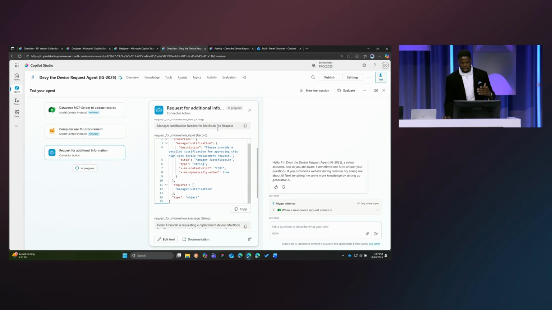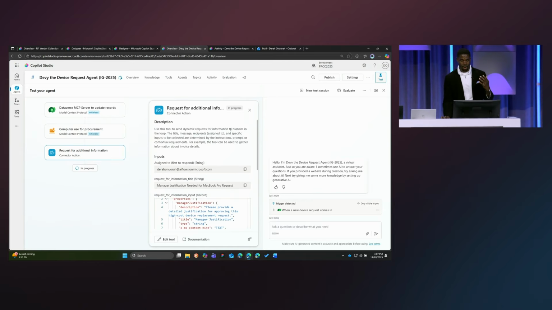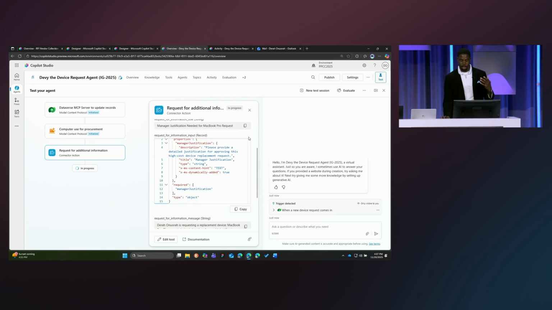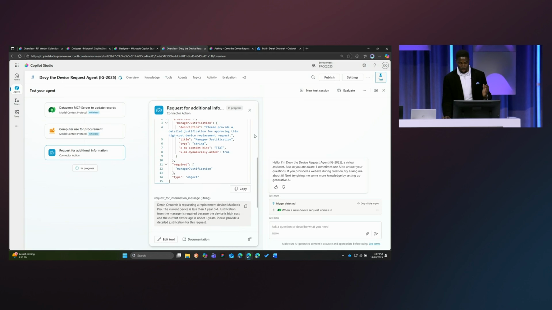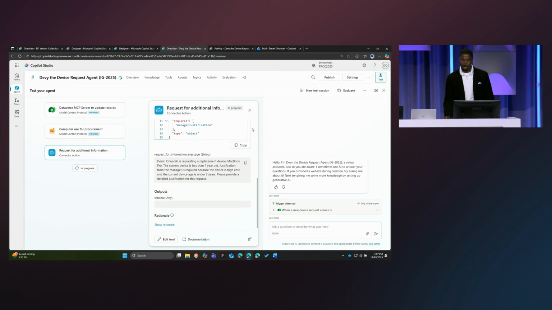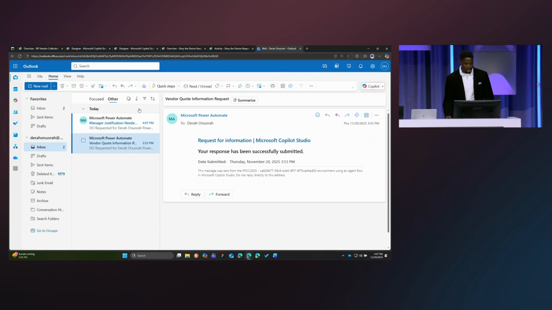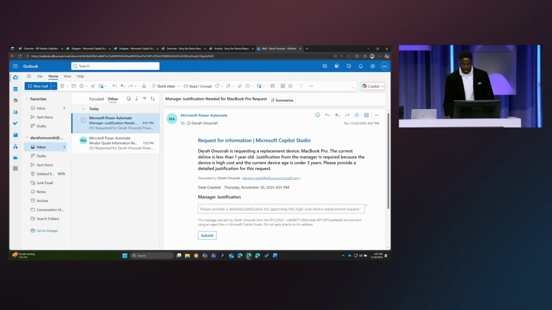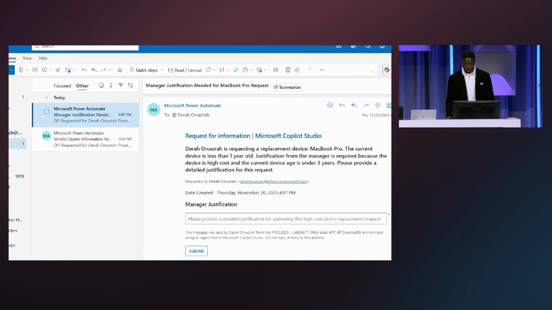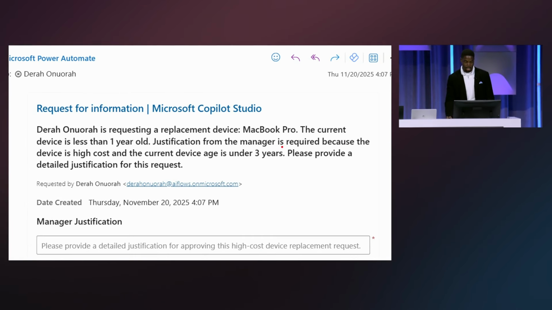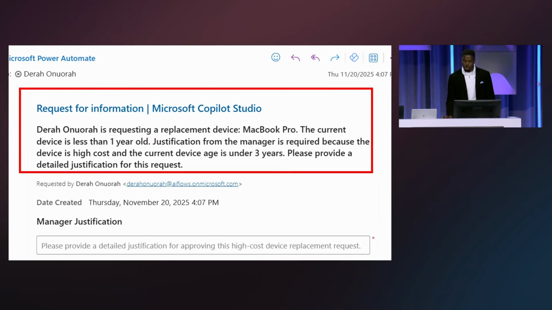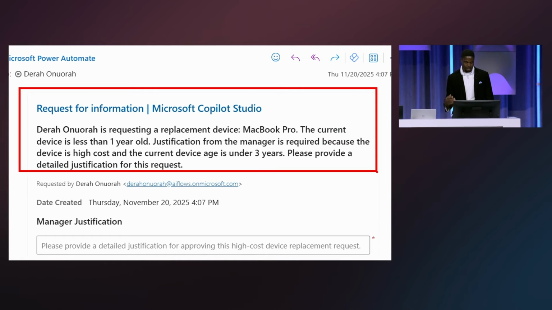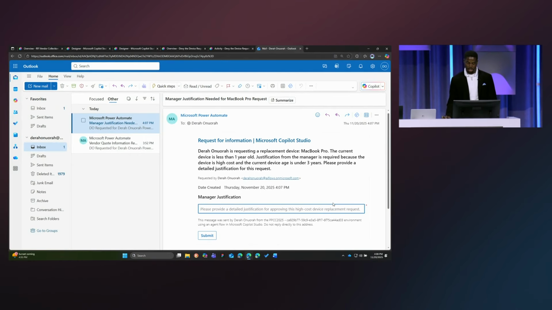Now, this is probably out of compliance or out of policy, and the current device is less than a year old. So we've sent a request to the manager to get a business justification for this particular device. If I go to the manager's inbox, we see just right here that Derah is requesting a replacement device. The current device is less than 1 year old. And all this is really AI generated. The agent knew what to ask the manager for and what fields to generate.